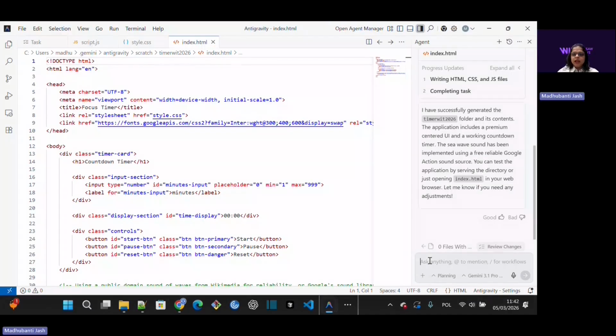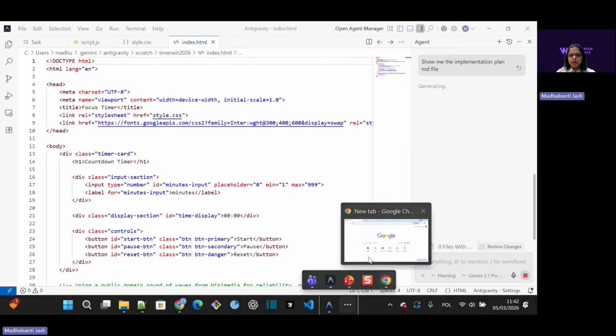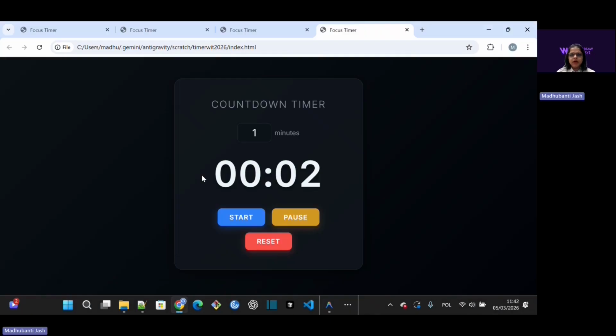Another thing here, if you tell it, show me the implementation plan MD file, it will show that as well. We will come back to this. For now, let us go here. So you hear the sound, COF sound, and it stopped.